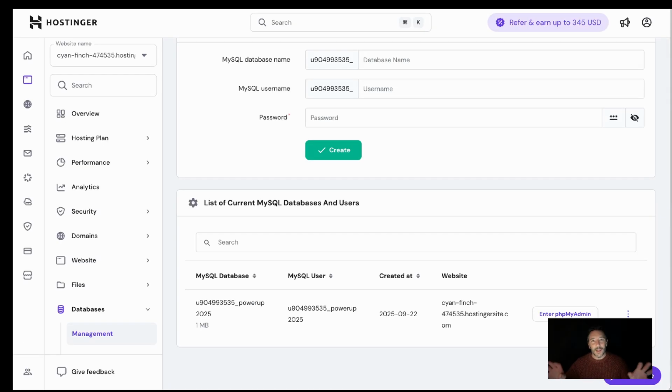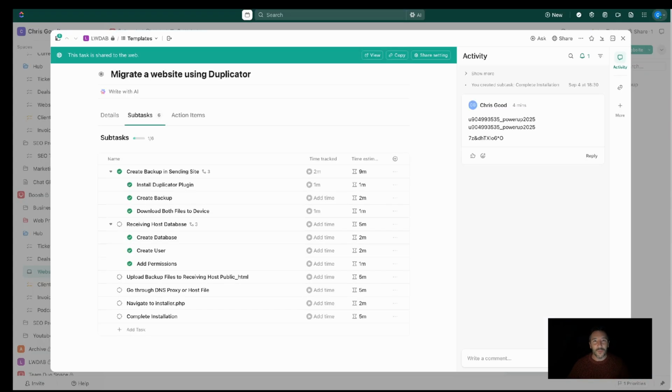So that was just a little bit of a sidestep there, just to say, hey, if you're in a different panel, we're looking for all of the same elements here. Create the database, create the user, add the permissions. You will find it. Okay, so next we need to upload backup files to receiving host public HTML.